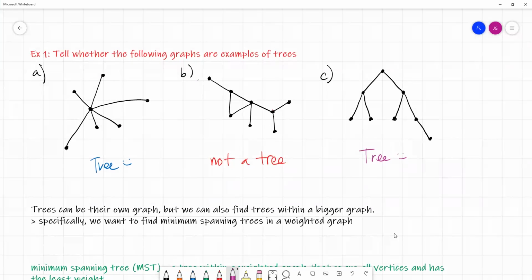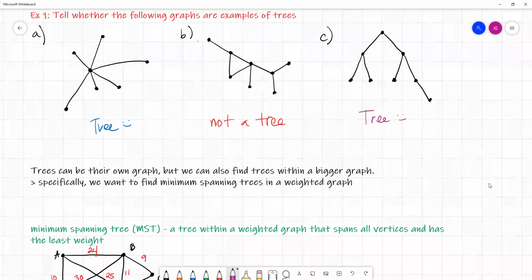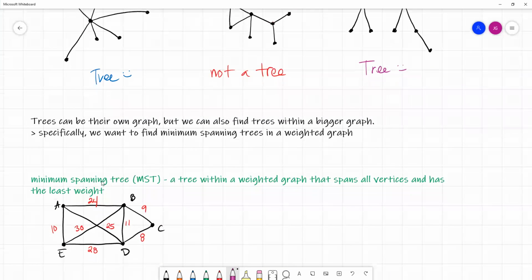And so the idea is that specifically we want to find what's called a minimum spanning tree in a weighted graph. This is pretty similar to how we found those Hamilton circuits using nearest neighbor and cheapest link algorithms, how we found those circuits within a bigger graph, but I wanted a minimum weight circuit. Here it's kind of the same thing. Instead of a circuit, I want to find a tree that has minimum weight. So that's what a minimum spanning tree is. It's a tree within a weighted graph that spans all the vertices and has the least weight.